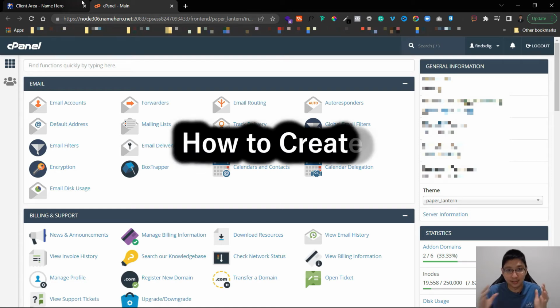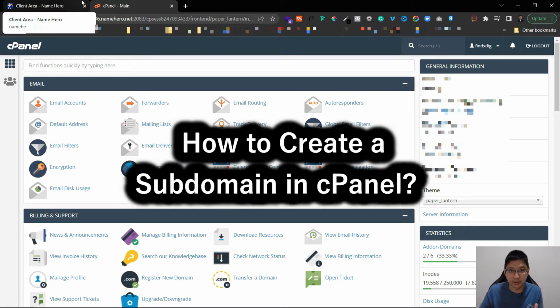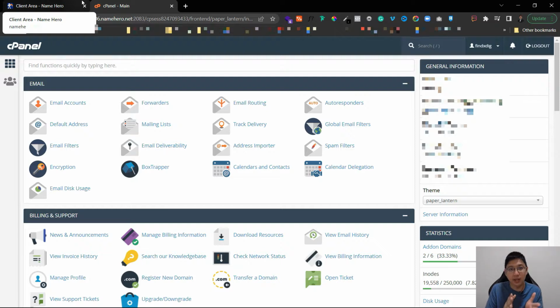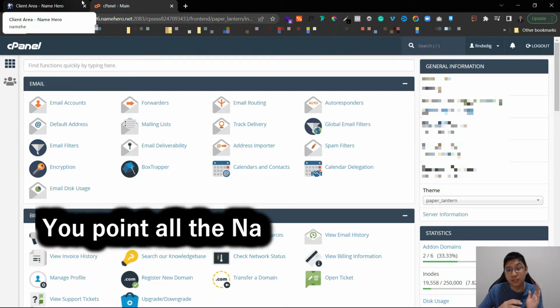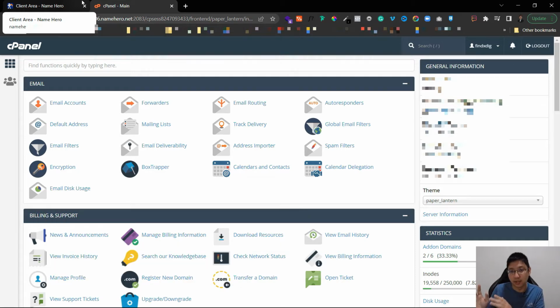How to create a subdomain in cPanel. Now this can only be done when you bought a domain and then you point all the name servers to cPanel, right? With this method, then you can create a subdomain.